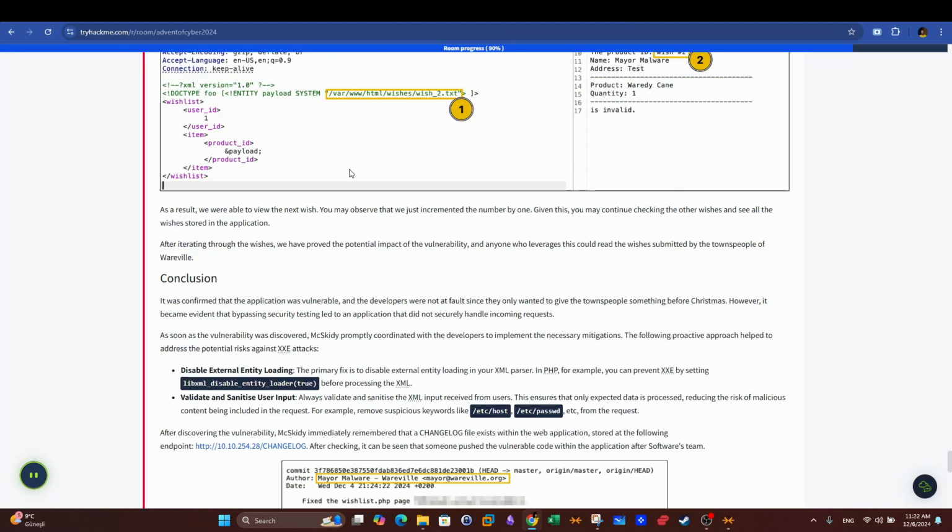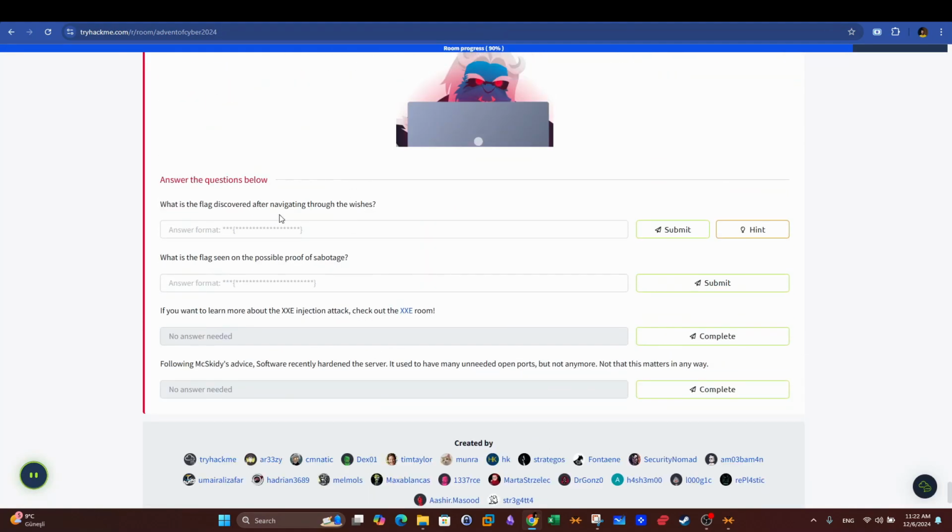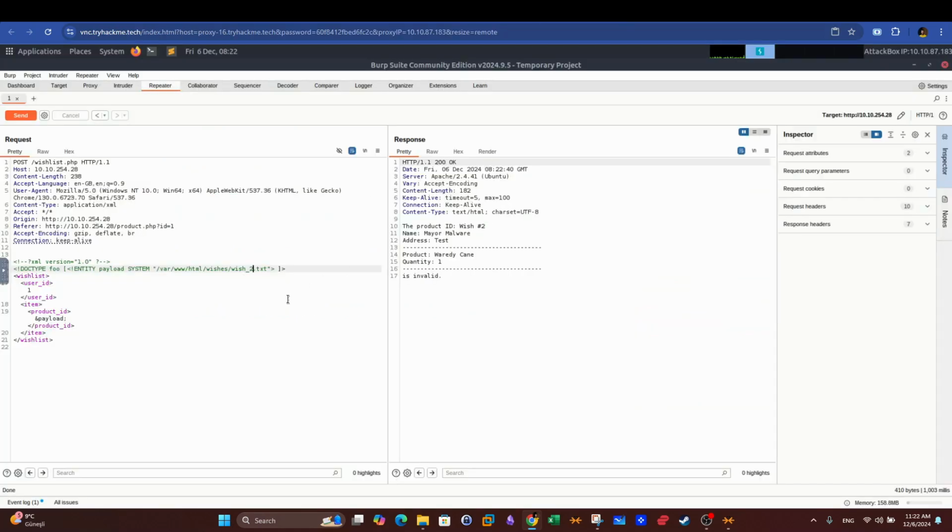Now, scrolling down, we want to solve the challenge. What is the flag discovered after navigating through the wishes? Okay, remember that the total number of wishes is 22, right? We were the last ones to put a wish. So the last number is 22. So we have to start from one, incrementing till we reach 22. We can do that. Once you reach wish number 15, send, you will see that it is the flag.